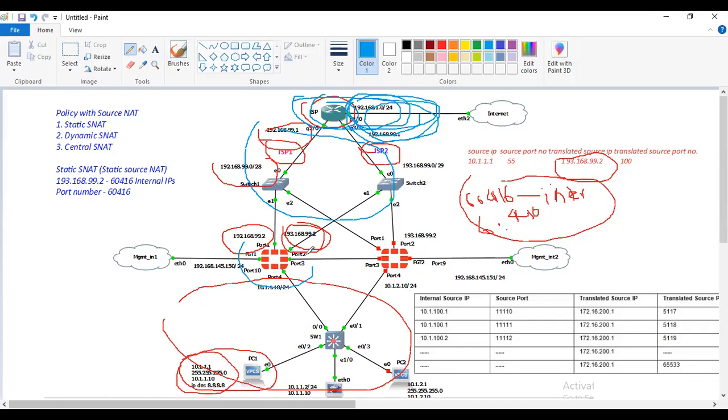Here I have also enabled NAT. Both ISP1 and ISP2 are members of SD-WAN, so let me show you the configuration of SD-WAN.